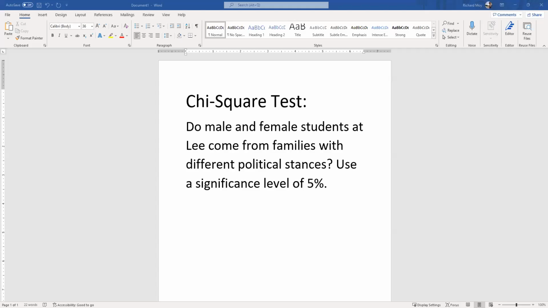Today we're going to learn how to do a chi-square test on SPSS. Chi-square tests compare two qualitative variables when you want to know if there is a relationship between the two. It also requires that they be independent, which we'll talk about a bit more later. So the test we're going to run today is whether male and female students at Lee come from families with different political stances. And we're going to use a significance level of 5%.